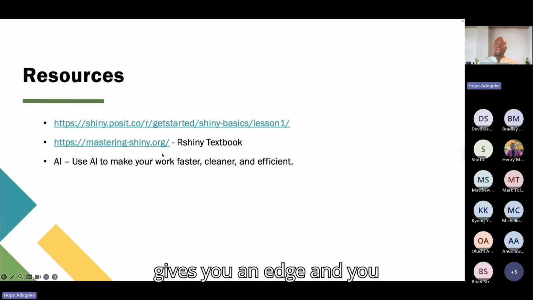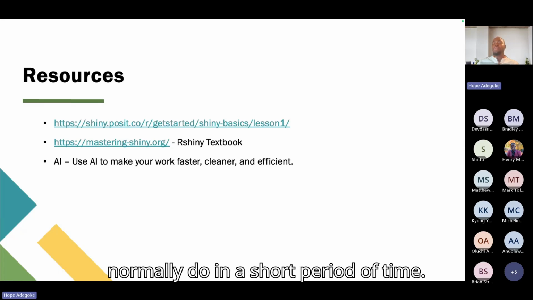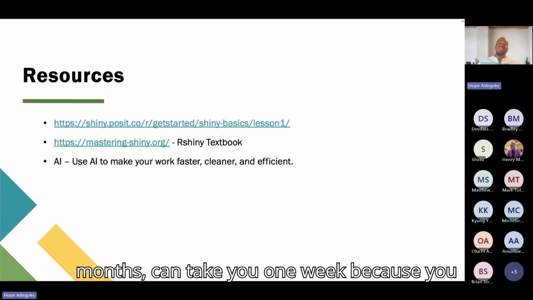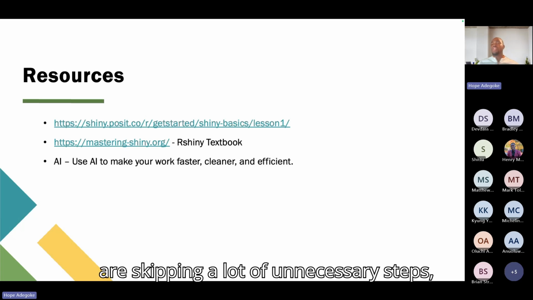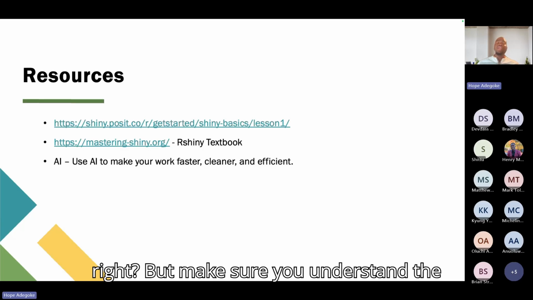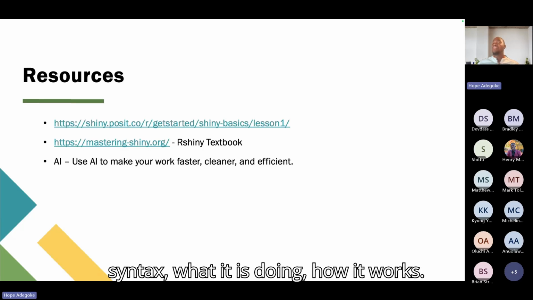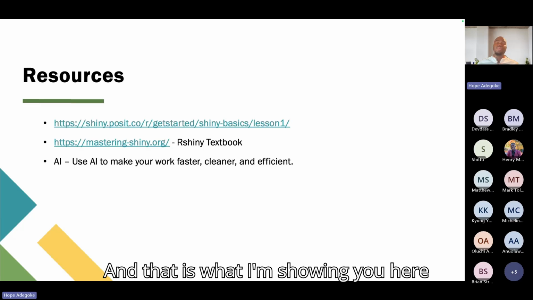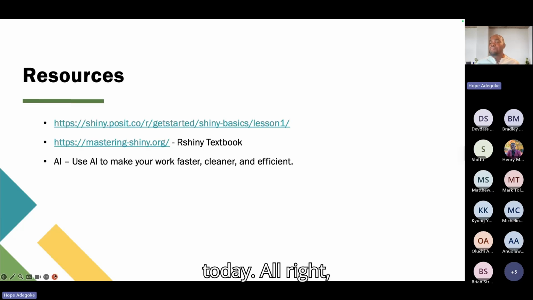It gives you an edge, and you get to do things that you wouldn't normally do in a short period of time. Something that would take you 3 months can take you 1 week because you are skipping a lot of unnecessary steps, right? But make sure you understand the syntax, what it is doing, how it works. And that is what I'm showing you here today.